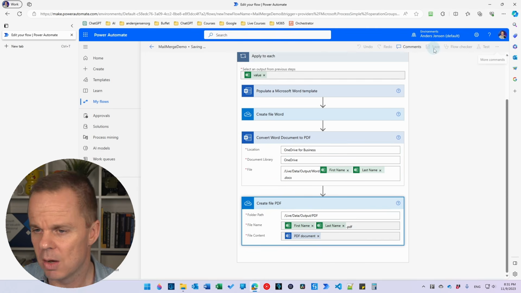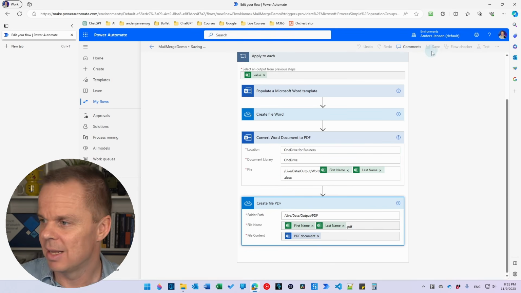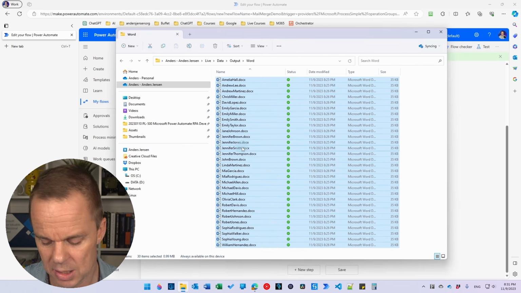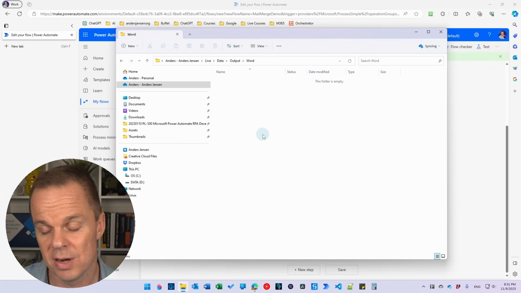That's it. Now I can click save. We test just like we did before. And just to see that both of them work, I can delete these Word files in the folder.